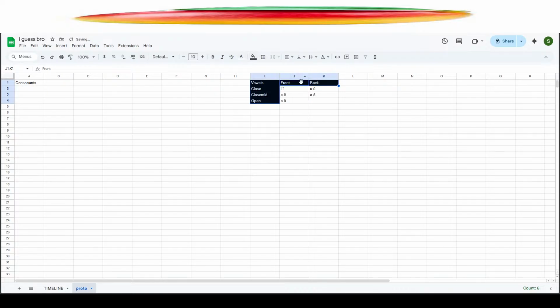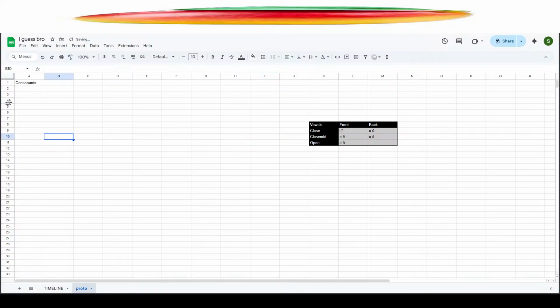Let's color code. All right. So the vowels are pretty simple, right? We're not really gonna mess too much with these. I think we can put these aside.